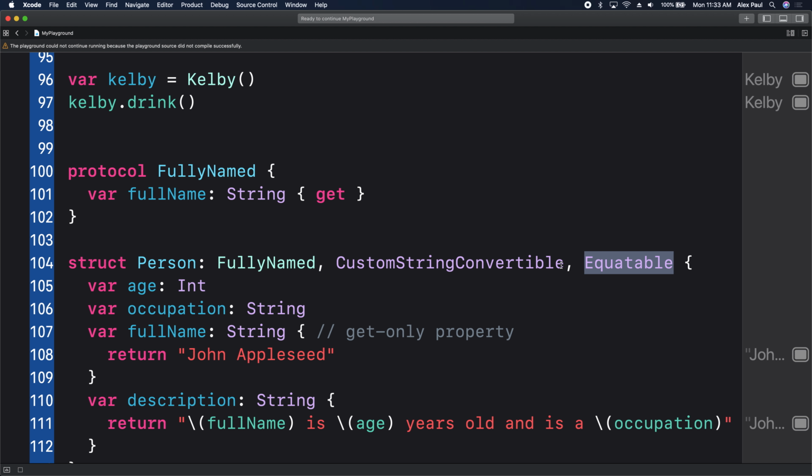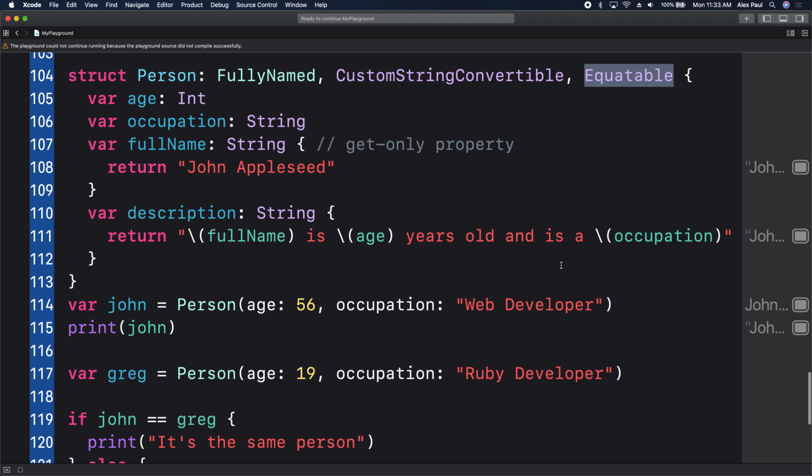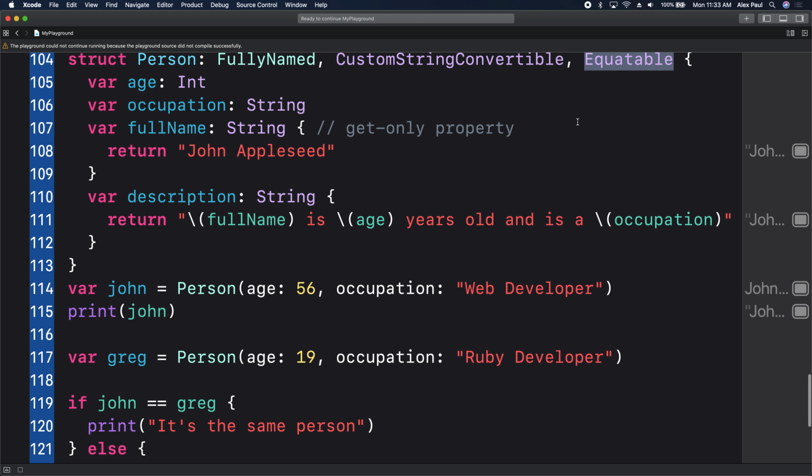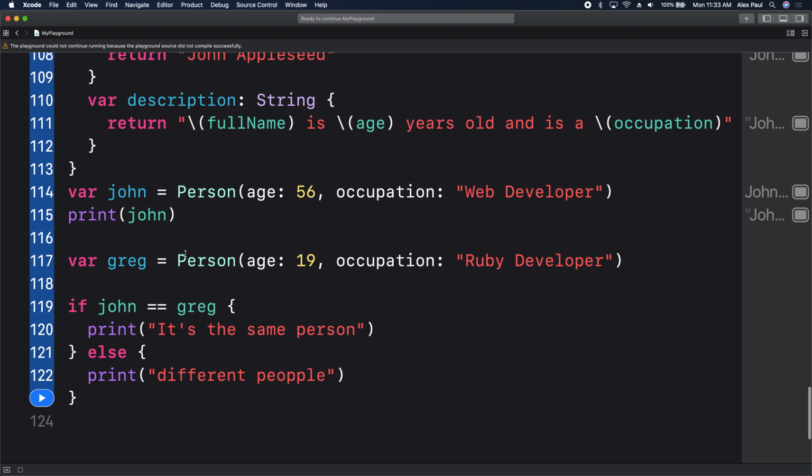So now we have Equatable. Before Swift 4.2, I think, when you did Equatable, you would have to specify a static function and define what the Equatable is here. But for now, Equatable by itself was enough. And now we could test it. We could run our playgrounds.